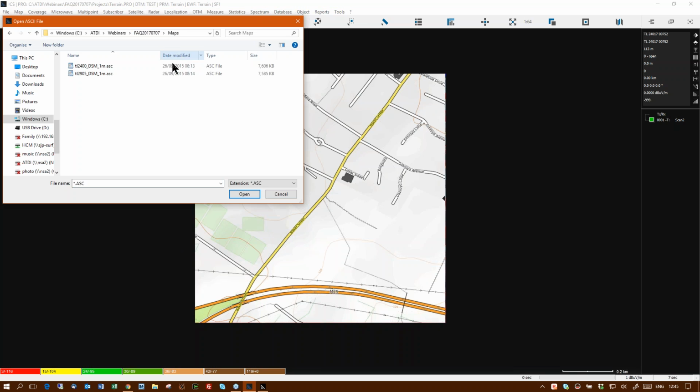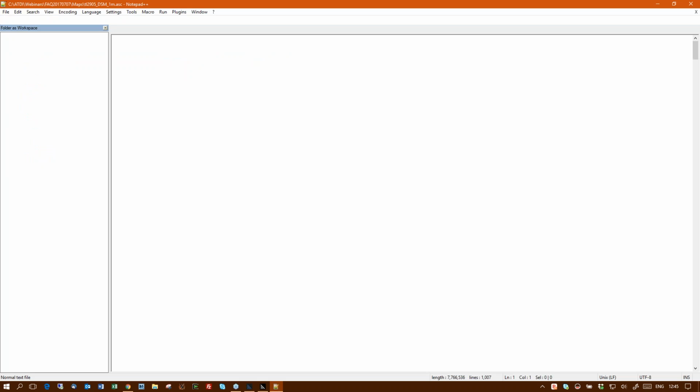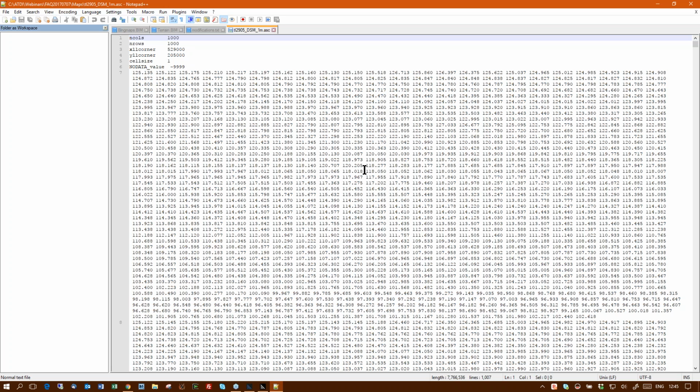I do have a couple of maps floating about, and we'll take that one. This is just an ASCII grid file. If I open it up, it's a text-based bitmap format. Here we have a number of columns, so it's 1,000 columns by 1,000 rows, and these are the X and Y coordinates for the one corner, and it tells you that the cell size is 1. So these coordinates are actually in meters.